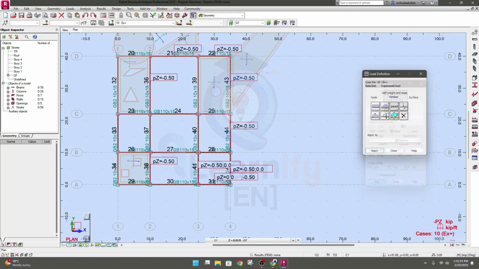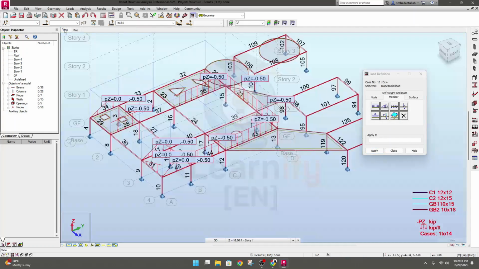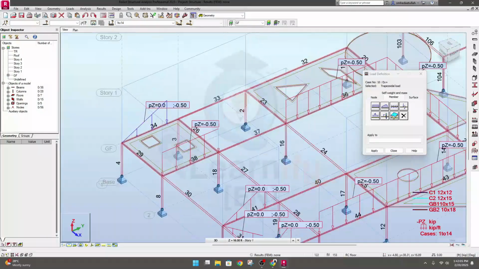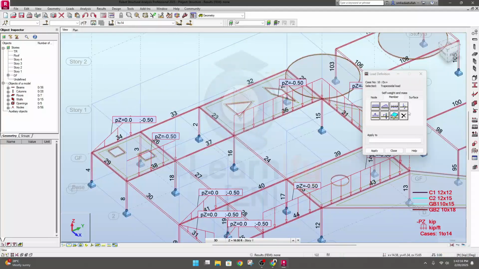Now if I click add and apply, then if I provide load here, and if I go to 3D, you'll see we have provided load from this point to this point, and this is a total of 8 feet. Okay, in this way you are able to provide your distributed load.